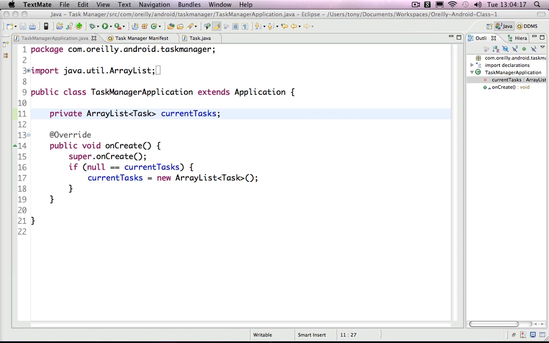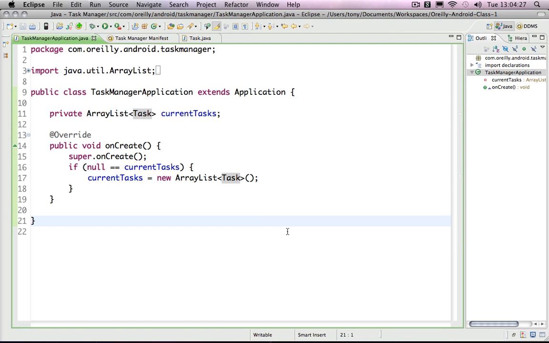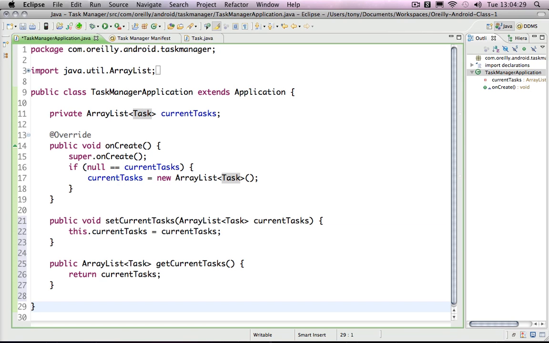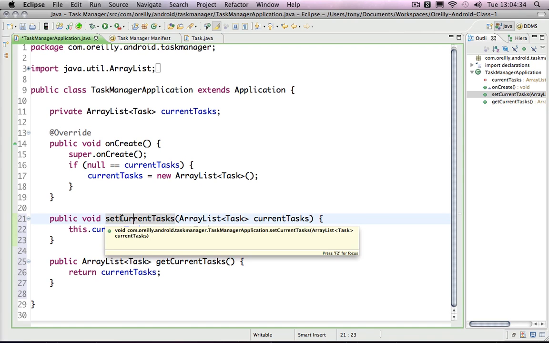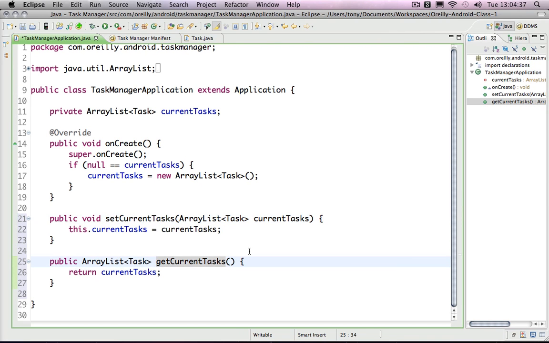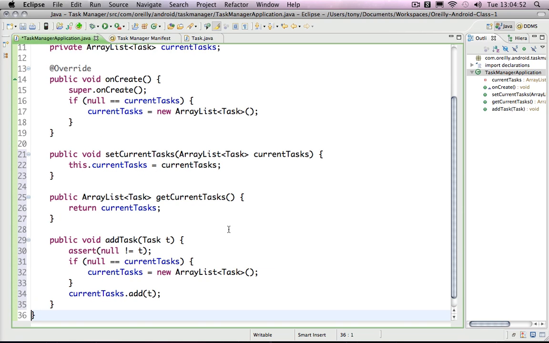But there's one other thing we need to do, and that's provide a way for other objects, usually in our case some activities, to get hold of those tasks. So I'm going to copy in some accessor methods here: setCurrentTasks, getCurrentTasks, which will return the ArrayList. And then I'm also going to provide a way for other objects to add a task, in a method called addTask, which I will paste in here at the bottom.